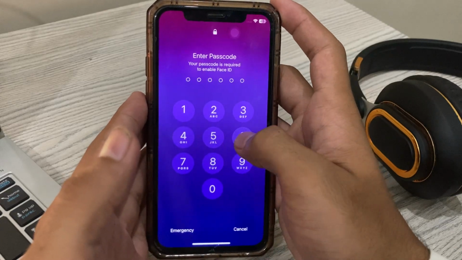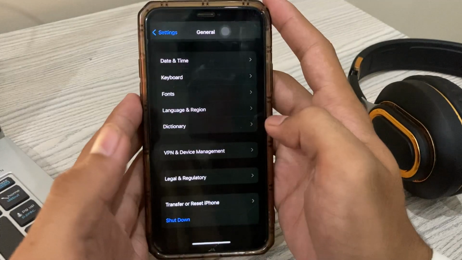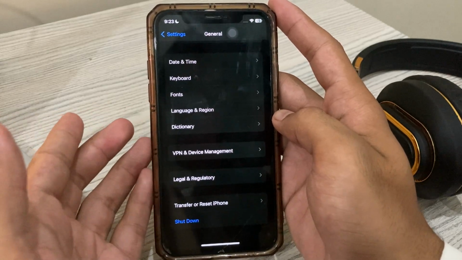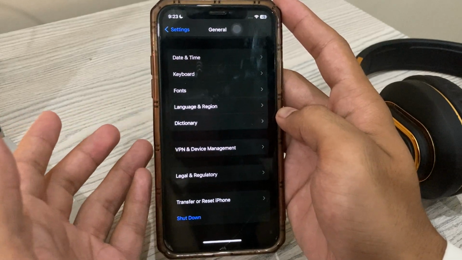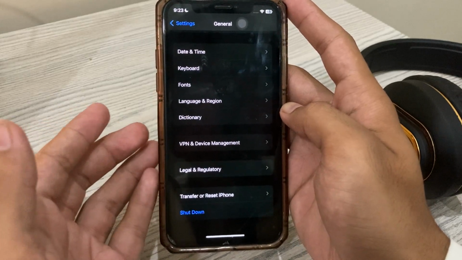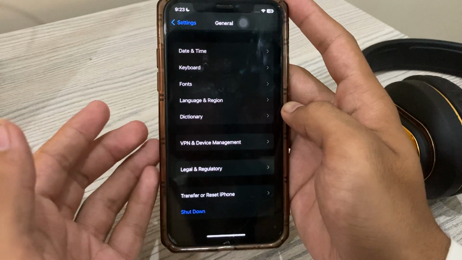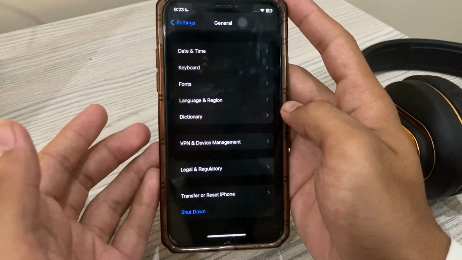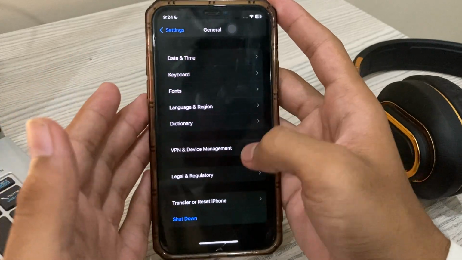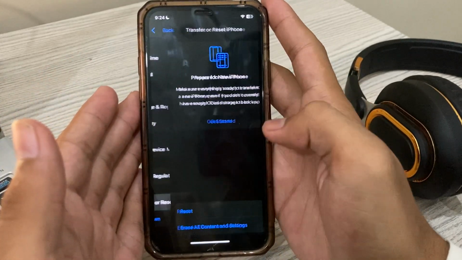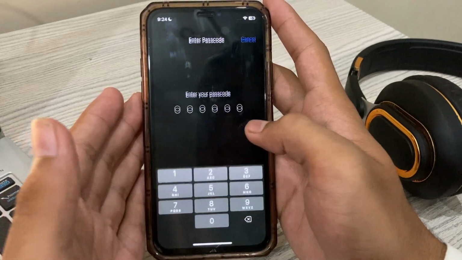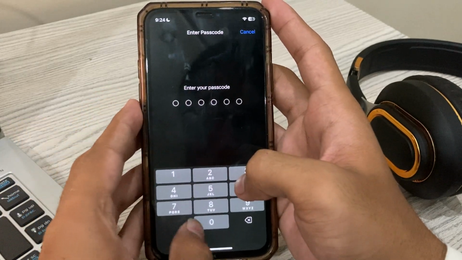After restarting your device, if you are still facing the vibration issue again and again, then you can try the last solution: reset all settings on your iPhone. If nothing else works, it's time to reset all settings on your iPhone. This problem can happen due to some malfunction that can be fixed by performing a reset. For this, simply go to General and tap on Transfer or Reset iPhone, tap on Reset All Settings, enter your passcode and fix your issue.